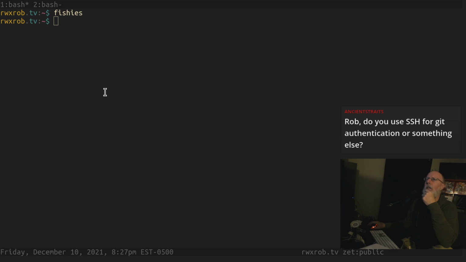Git authentication or something. Yeah, absolutely. Use SSH for Git. Yep. Yeah, we're not going to be covering Git authentication or any of that stuff.